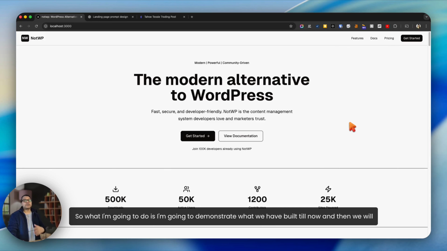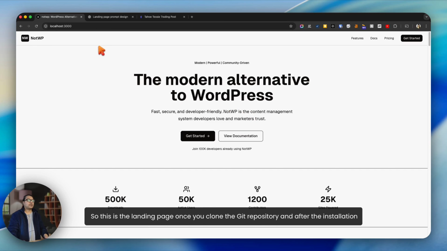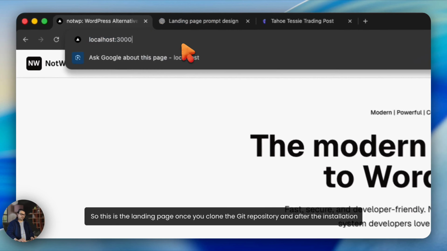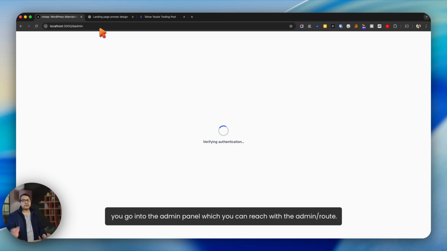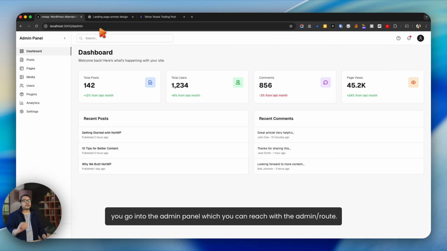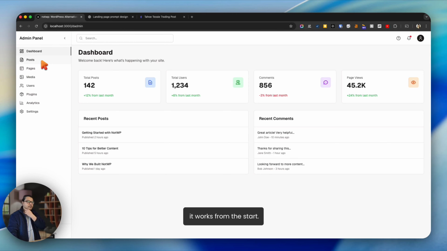So what I'm going to do is demonstrate what we have built till now, and then we will take it from there. Okay, great. So this is the landing page once you clone the Git repository, and after the installation, you go into the admin panel, which you can reach with the /admin route. Great stuff. Okay, so let me actually show you how it works from the start.